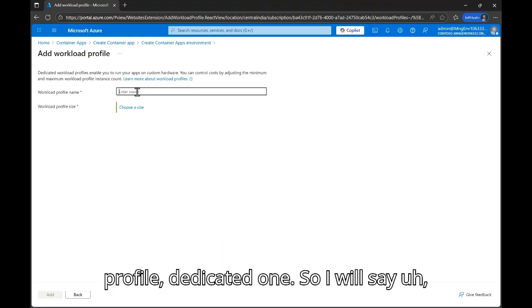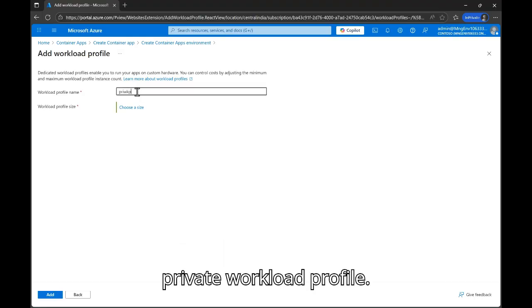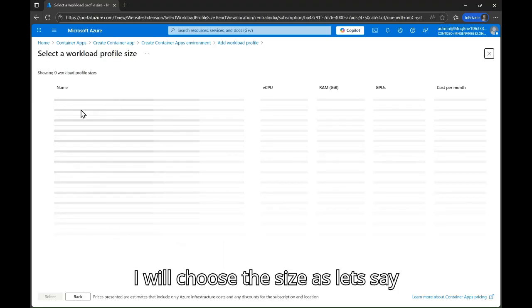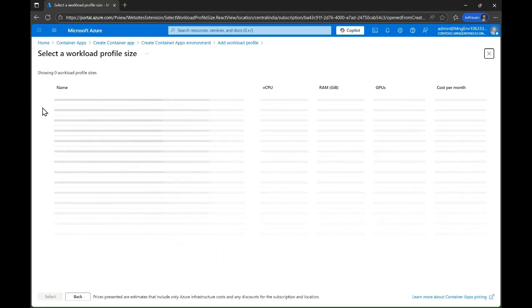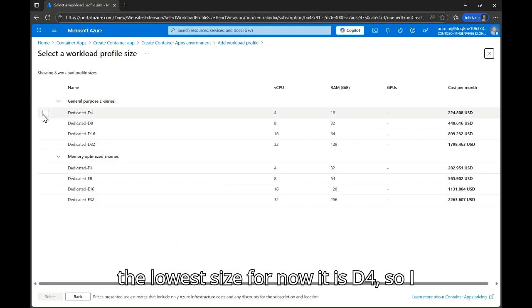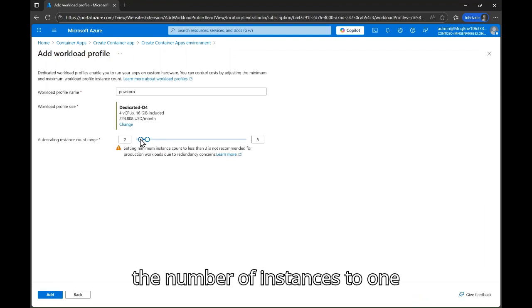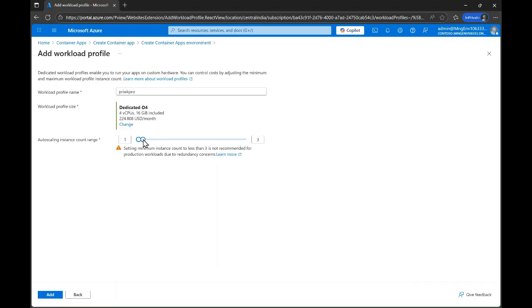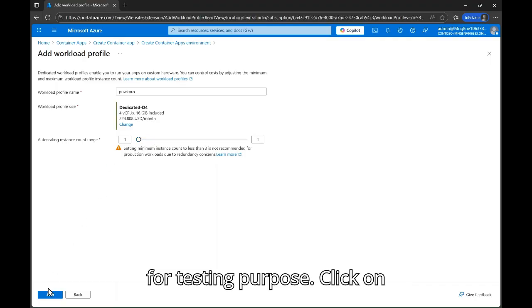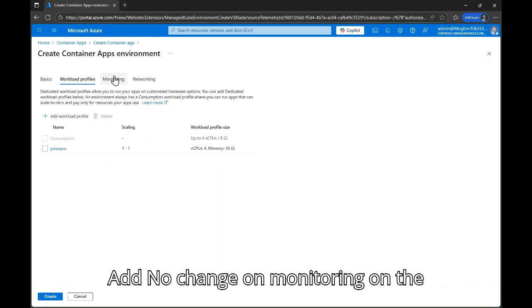So I'll say private workload profile. I will choose the size as, let's say, the lowest size. For now it is T4, so I will select that one. I will bring the number of instances to 1 for testing purpose. Click on add, no change on monitoring.